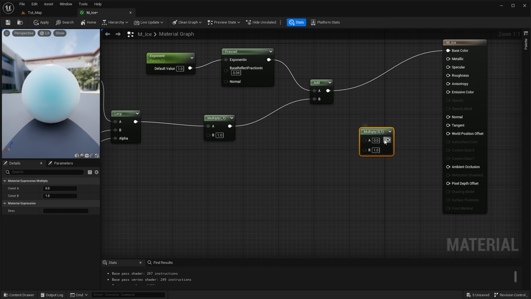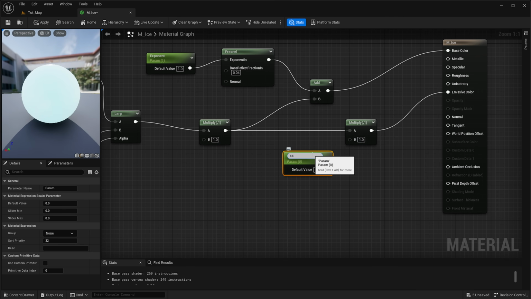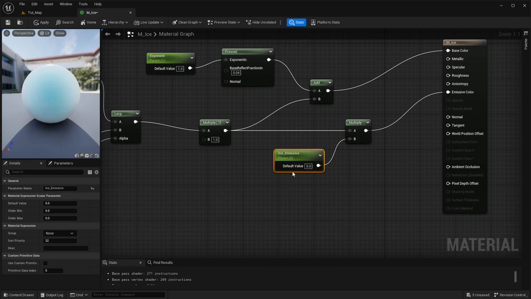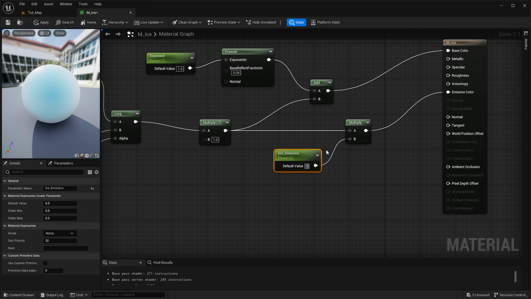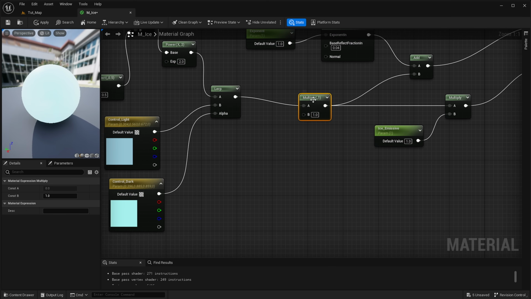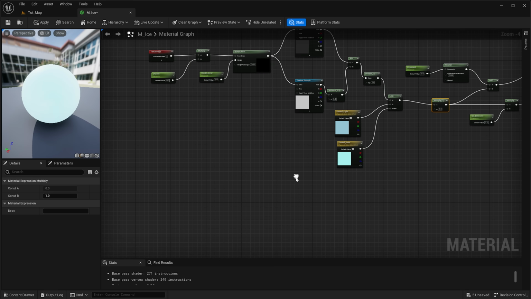I'm going to add a multiply node in here and connect it to the emissive color, and I'm going to take this multiply node that you're seeing right here and connect it to the A value, while in the B value I'm going to add a scalar parameter and call it ice emissive, and we can connect that into the B value in there. And I'm going to leave it at a default value of 1. That should be fine. And now we need to connect the remaining nodes into this multiply here. So far, so good, quite simple, right?